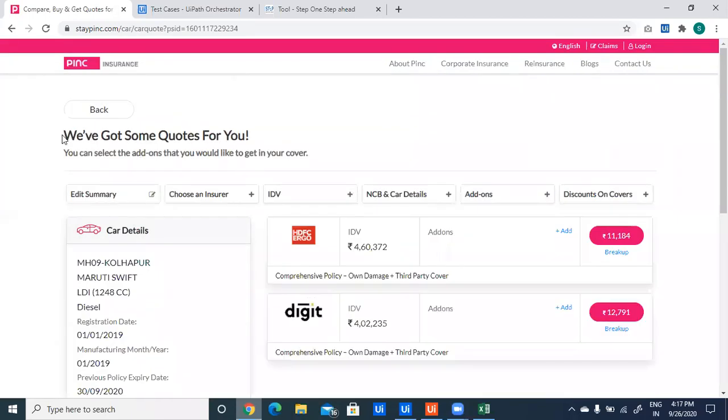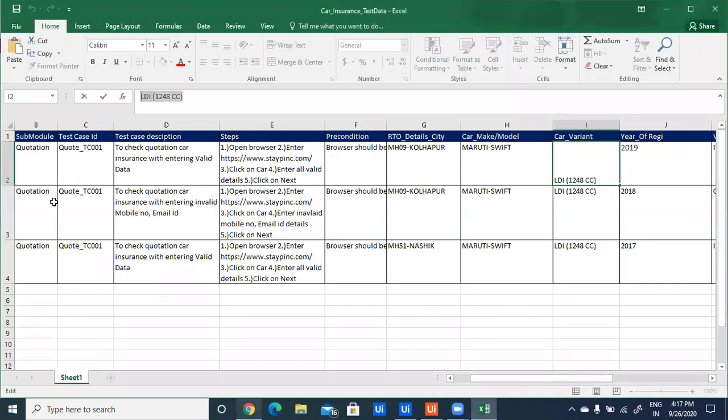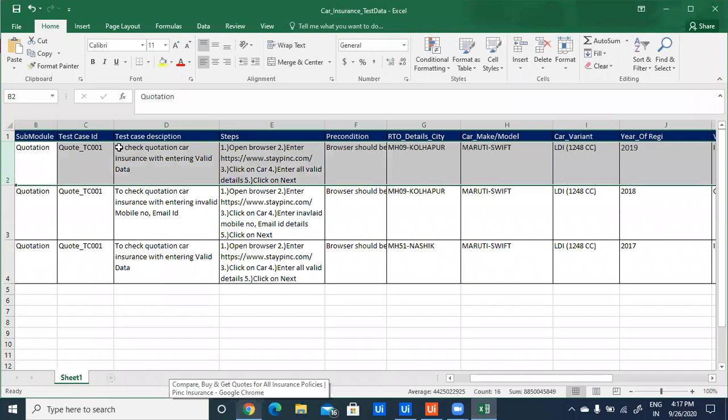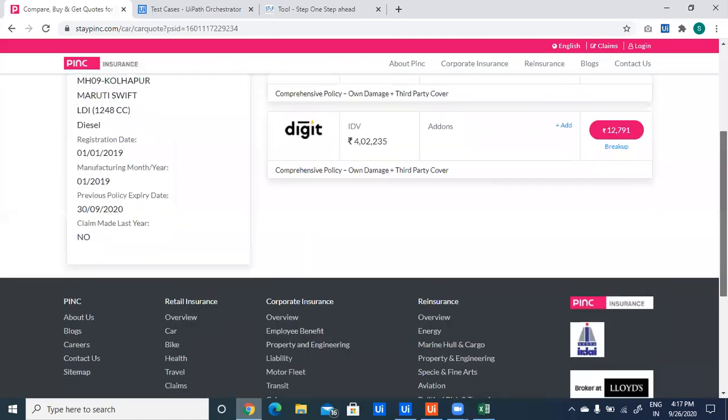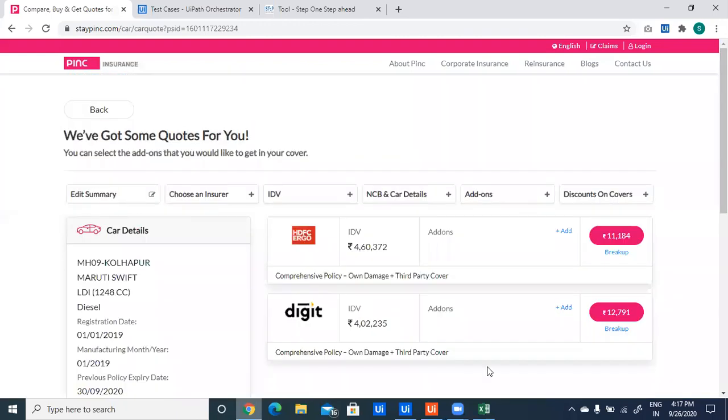After clicking on next, as we can see, entering valid details, we can see the quotations for our car. So if this page gets displayed, if this element exists, that means our test data, or I can say our test case, passed. But to test one data set, we need to enter multiple data for different pages, so it is time consuming. For that, we need to switch to automation.